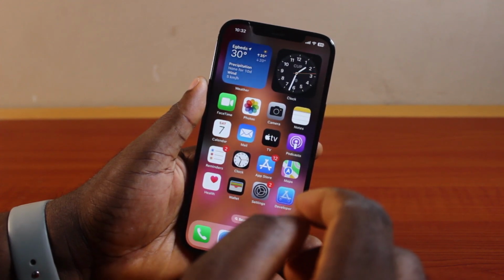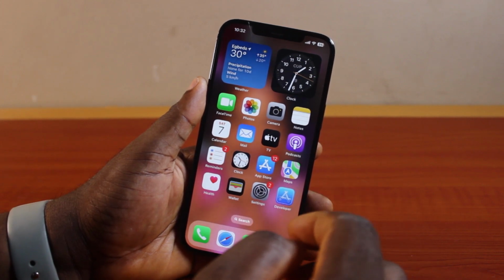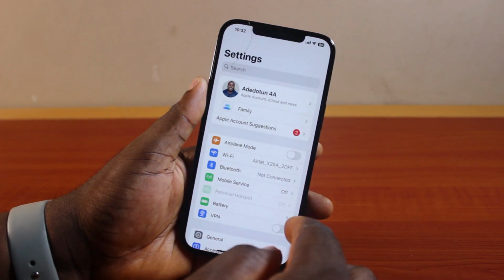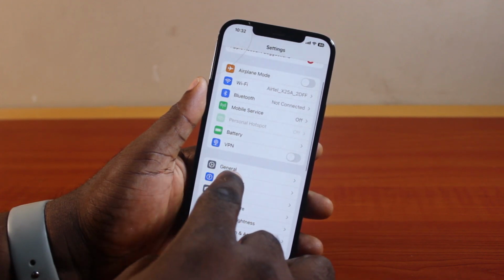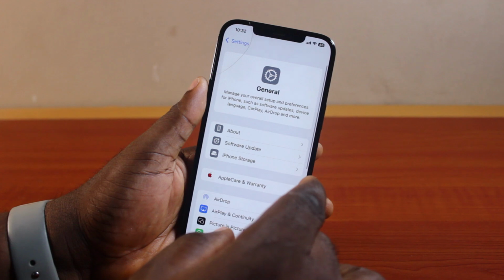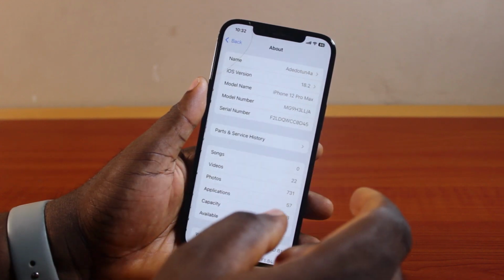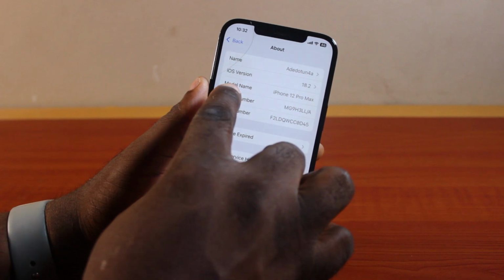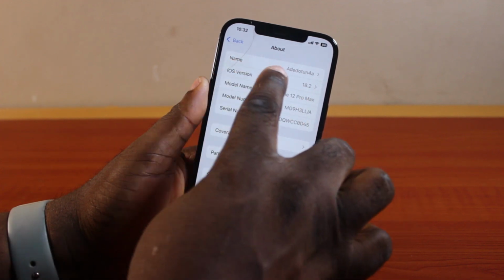Now, to change name of your Bluetooth device on your iPhone, all you need to do is go ahead and open the settings app on your iPhone. Now on the settings page, scroll down, click on general. Under general, locate about and then click on it. Then here you see name, your iPhone model name. Now what you need to do next is click on the name here.